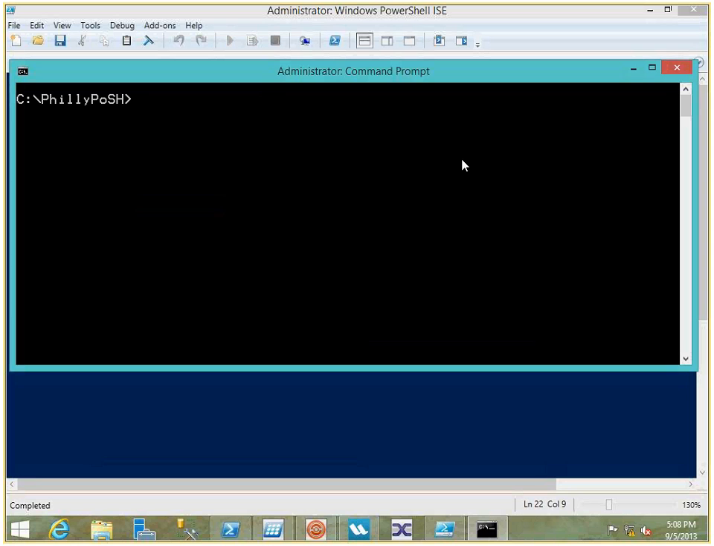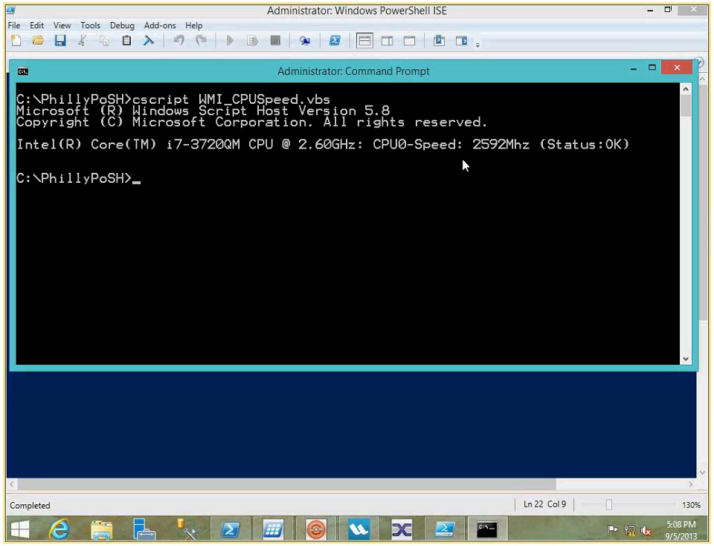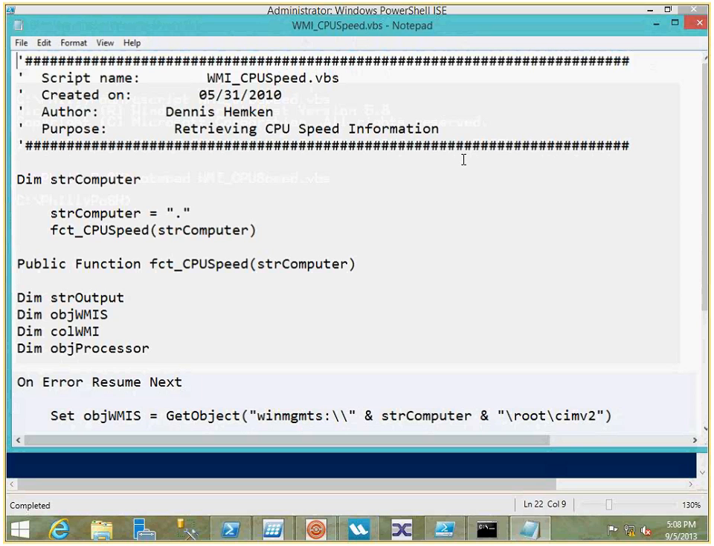And we're not going to be at the command prompt very much, so this will be fine. So I'm just going to run cscript, because wscript is the default VBScript where you'll get a pop-up instead of at the command line, and I want it to be at the command line. So what this VBScript does, it tells you the type of processor in the machine, the speed, and the status. And now what I'm going to do, I'm just going to open up that VBScript.